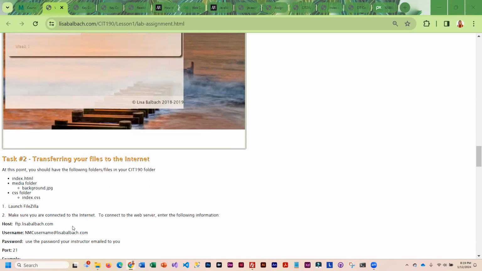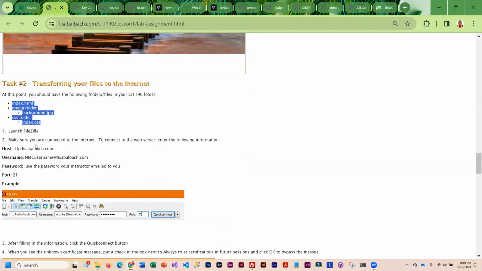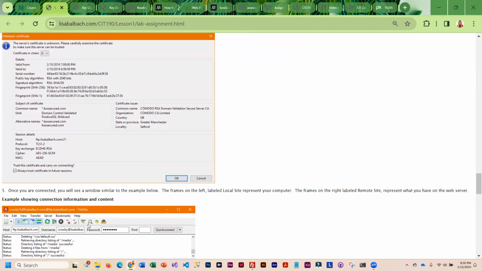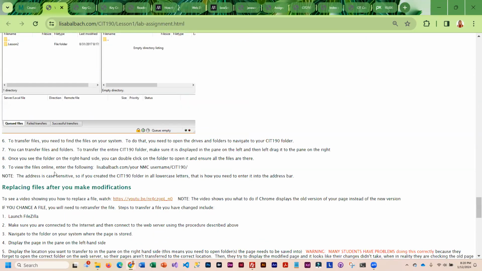So as far as transferring your files go, at this point, what you should have in your CIT190 folder is something called index or assignments. You're going to have a media folder where you've got your background graphic. You're going to have a CSS folder with either index.css or assignments.css. And you're going to want to transfer all of that to the web. And then this is just a kind of a reminder of how to do that. Okay, and this just kind of walks you through. This is something that we did over and over again in the 180 class.